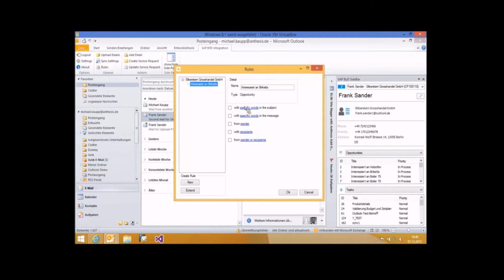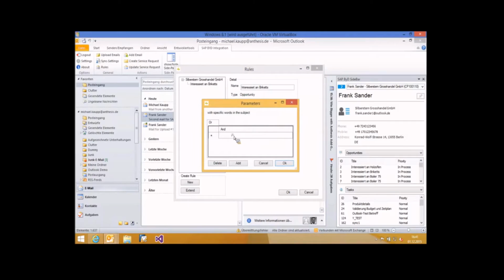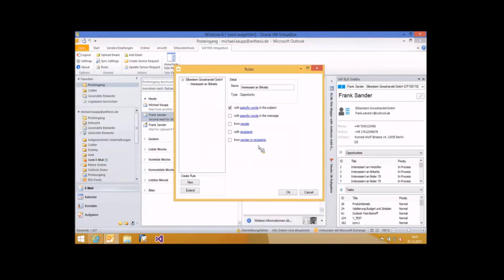And in this sub rule, we can specify now some more details to upload this email also to the opportunity 3. I click on, for example, subject. If in the subject is the wording, okay, 1, 2, 3, I don't know. Okay, then the email gets also uploaded to the business transactional document. So only if the first rule was successful, then the second sub rules get also checked. So let's save this rules by clicking OK.